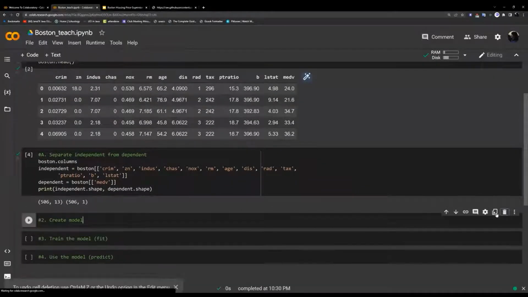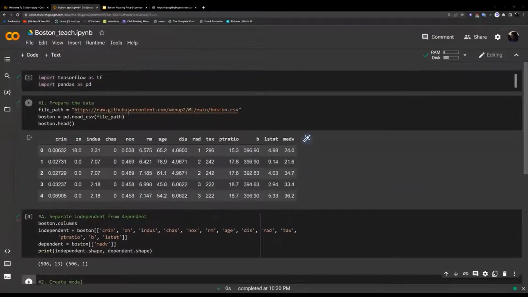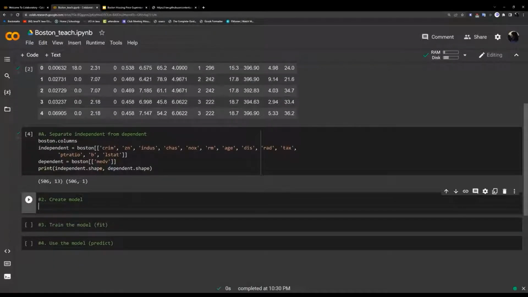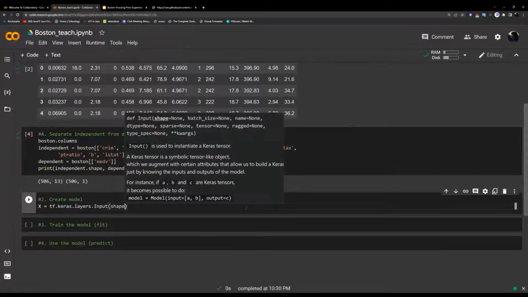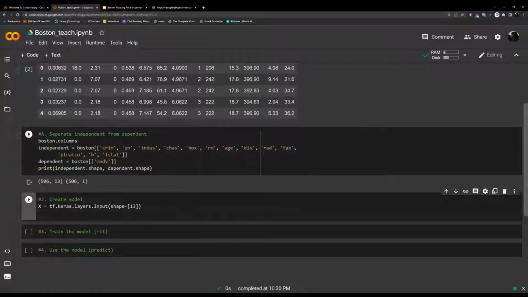Okay, so next, now that we've prepared the data, we're going to create the model. We're going to start with X, which is going to be the inputs. So tf.keras.layers, and then since these are inputs, we're going to say input shape equals 13, because there's 13 inputs, or 13 factors that we're considering.